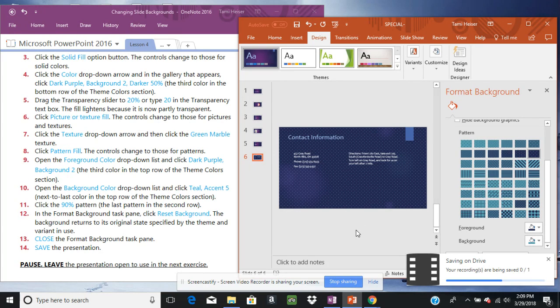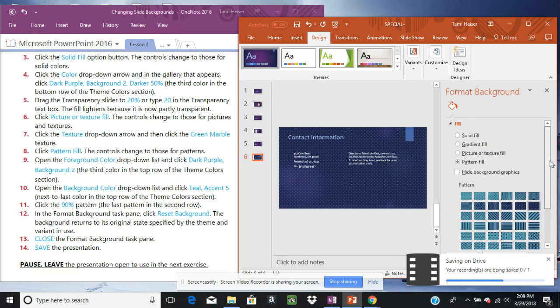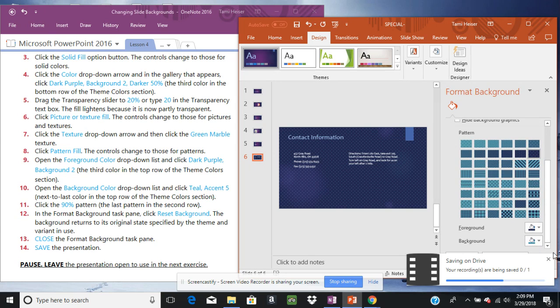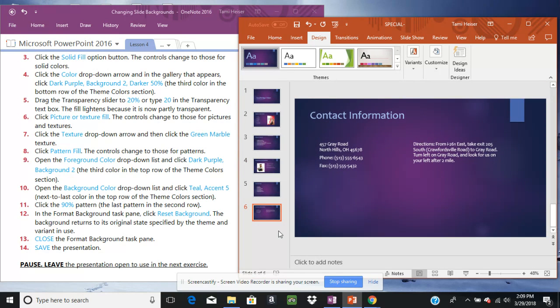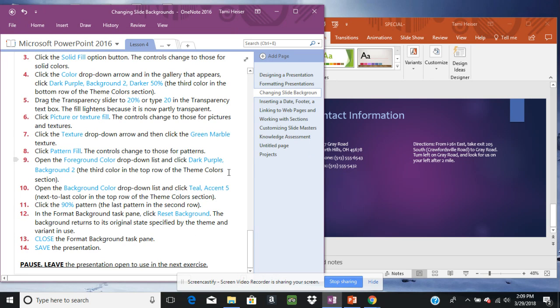In the Format Background task pane, click Reset Background. Reset Background right there. Close the Format Background task pane and save this presentation. So we showed you all the different ways we can change a background. That is the end of that section.